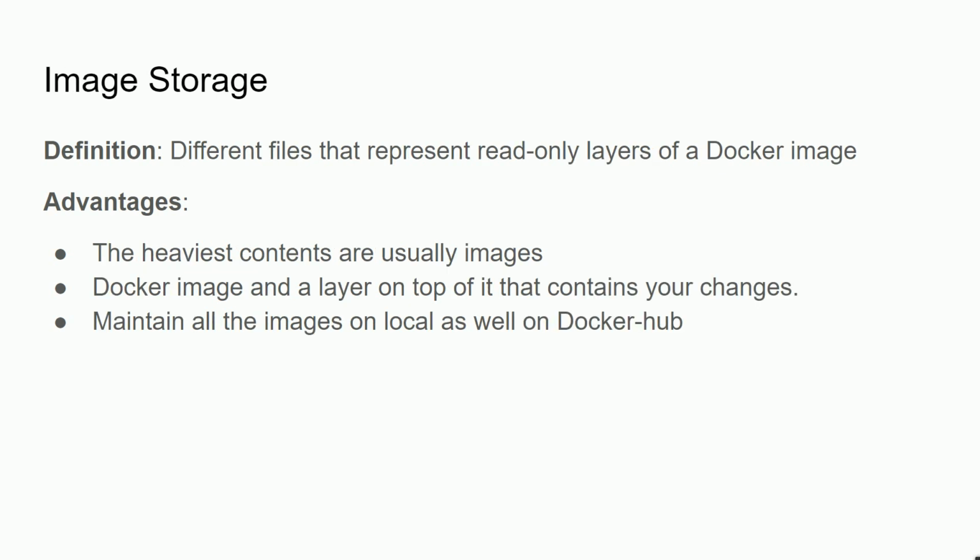Image: different files represent the read-only layers of a Docker image. The heaviest content is usually the image. Docker image layers sit on top of the content, with your changes on top. You maintain all the images locally as well as on Docker Hub, so you can manage the image from local. If you pull the image, it's stored locally. If you don't have the image, you can directly get it from Docker Hub. So there are three types of Docker storage.